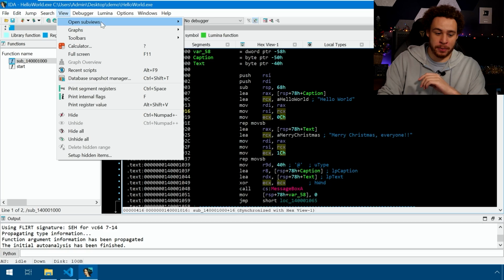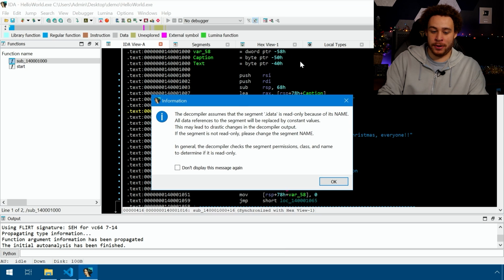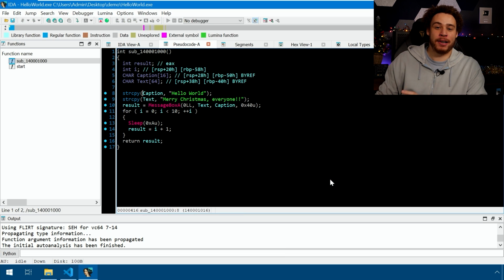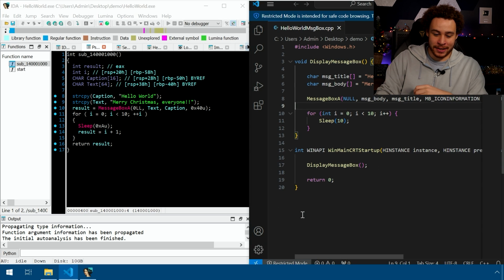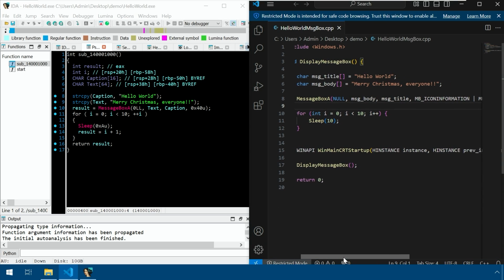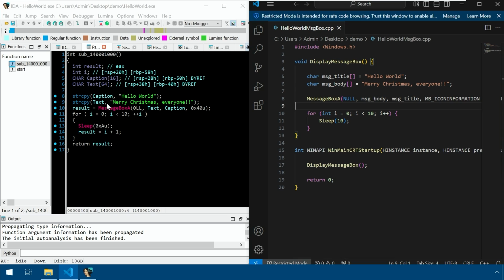So if we just open up the pseudocode, which is basically going to create a C-like representation of the program, we have something a lot closer to the original. So if we just put this side by side, as you can see, it is pretty close, right? We've got our call to message box. We've got our loop with the sleep 10. In this case, it's put it as hex and the same.